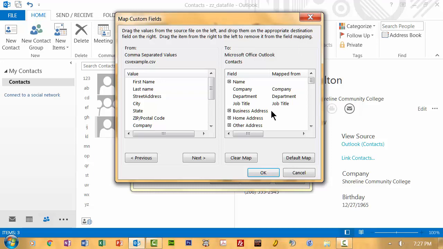So we already could, let's take a look in here under name. First name and first name are good. So you notice it's mapping, it's going to bring the first name over, the last name it's going to bring over, the company it's going to bring over, the department and the job title. But let's take a look at street address. Well, I'm not seeing anything popping up for business address or home address or other address. Notice nothing is being brought over.